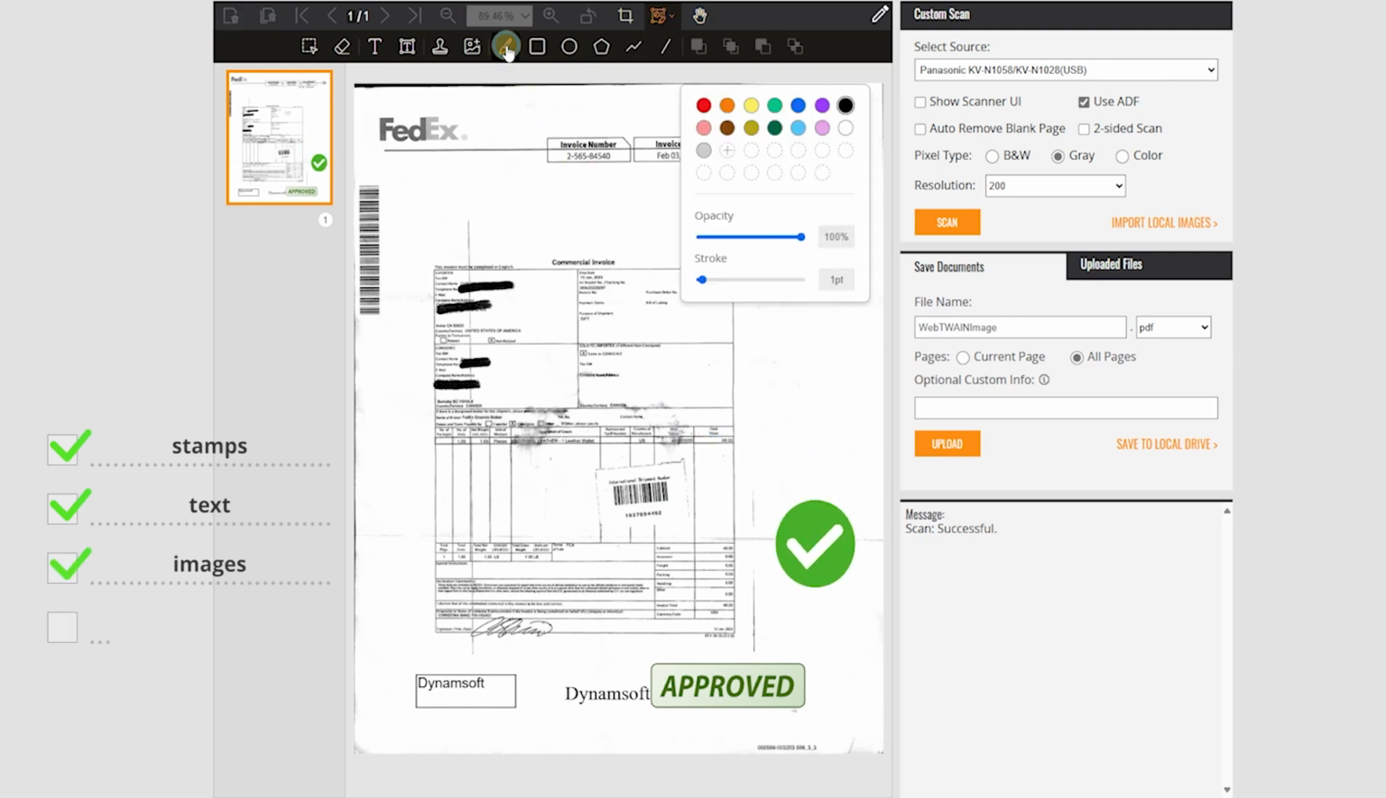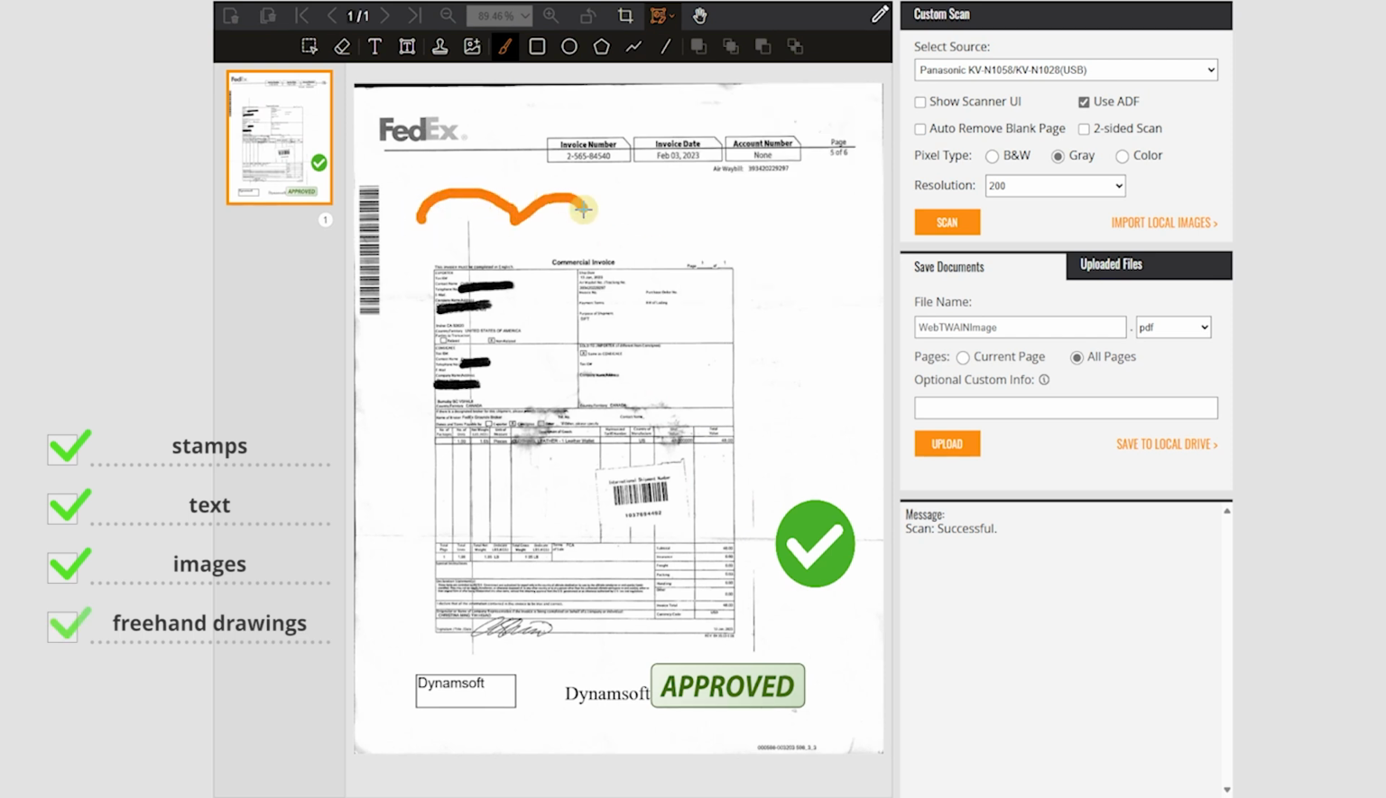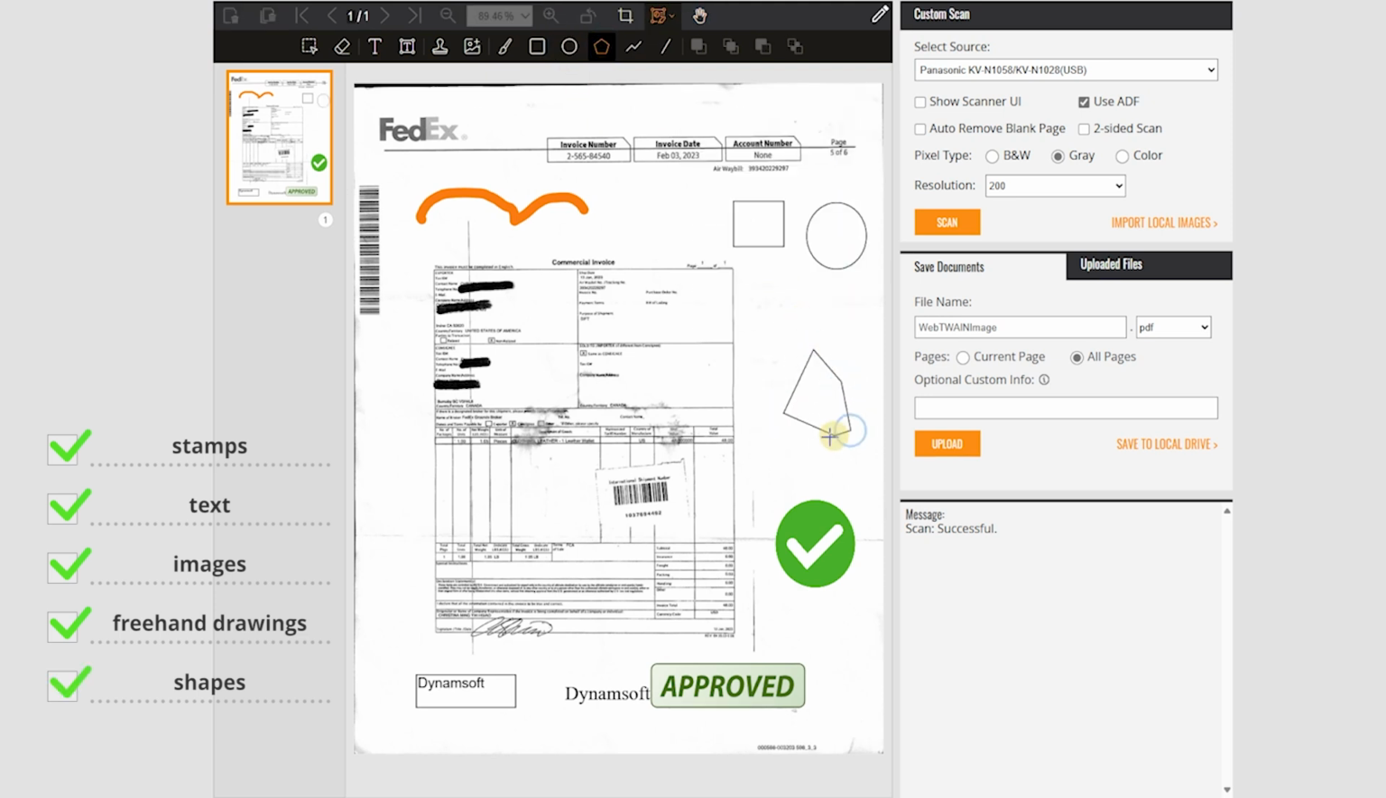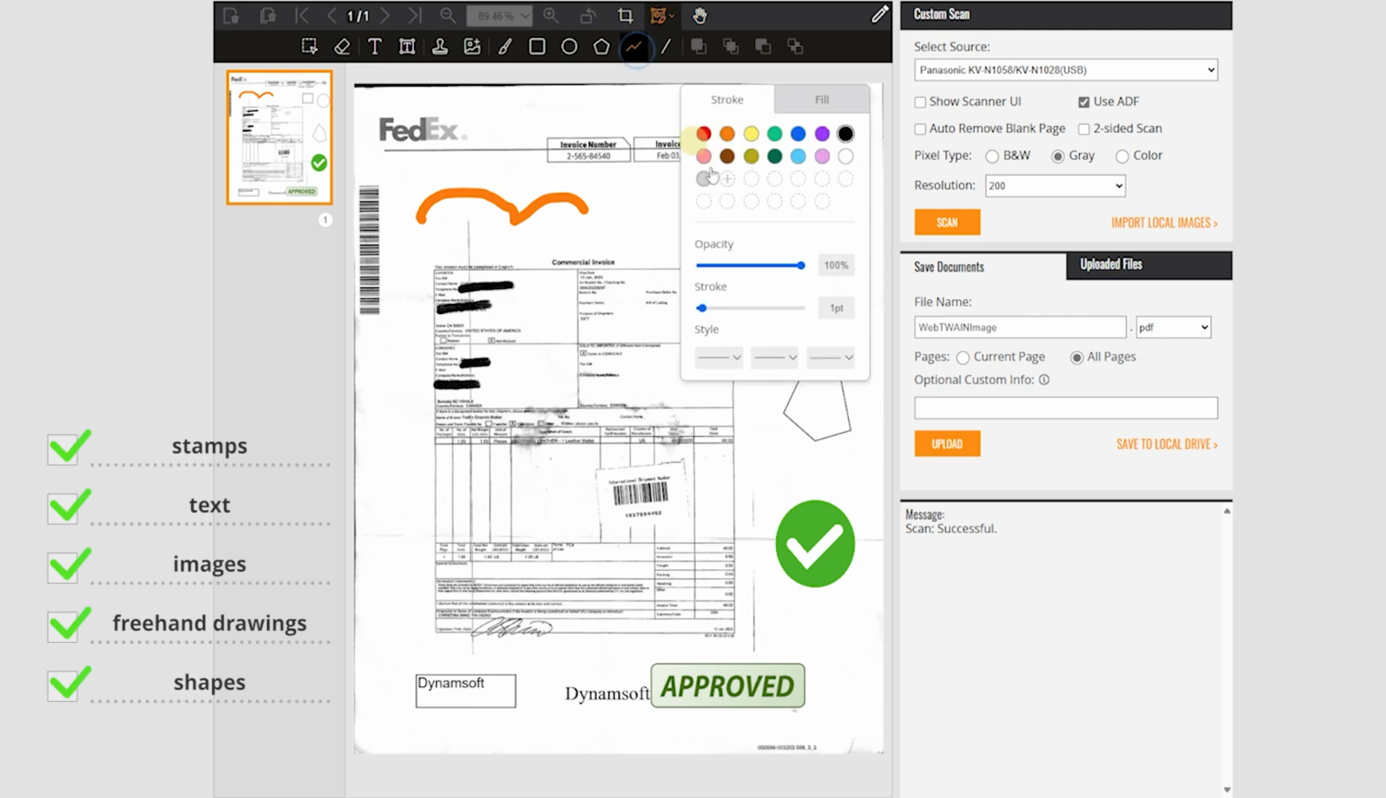We also have freehand drawing capabilities, allowing us to add personal touches or sketches. In addition, we can choose from a range of shapes such as rectangles, circles, and lines, offering flexibility in how we mark up the document.